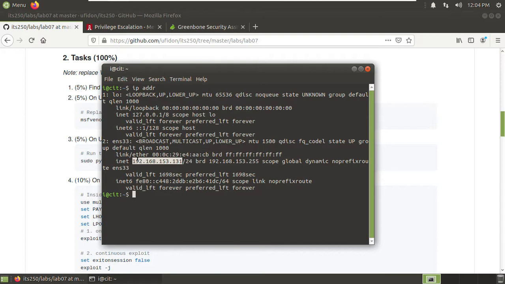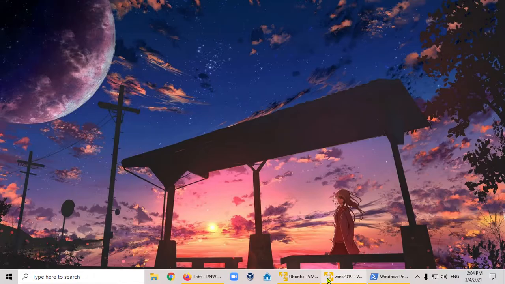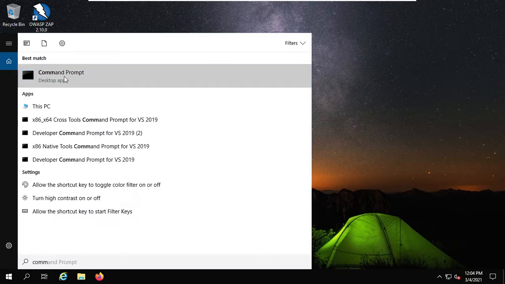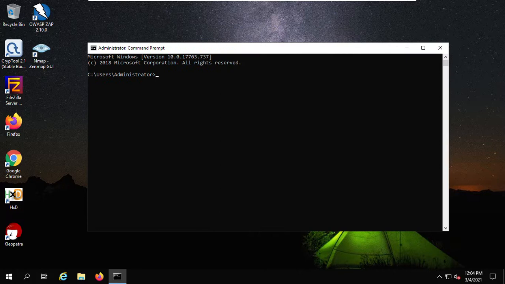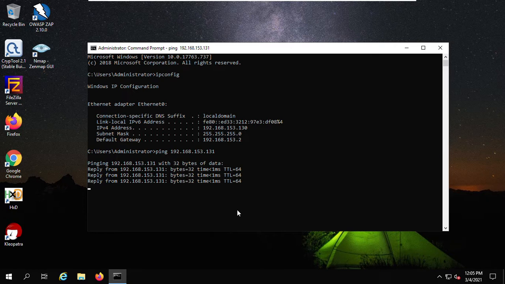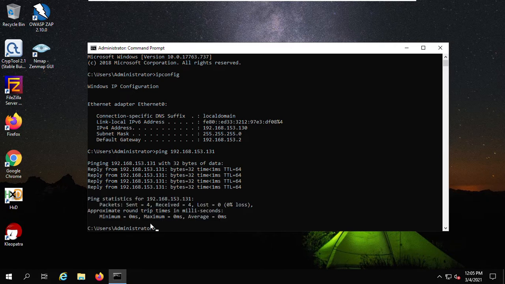I know my Windows virtual machine is 192.168.153.130, but we need a confirmation. On the Windows machine, you open a command prompt and type ipconfig. You see the IP address. Now I ping my Ubuntu from Windows. It's done, and you see it worked.